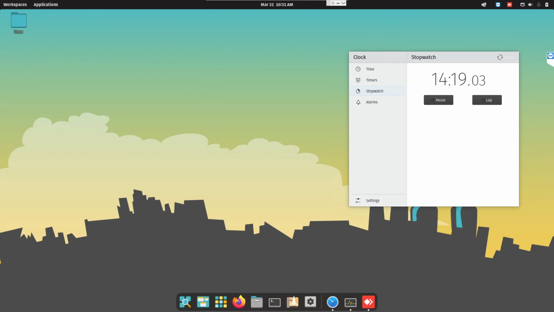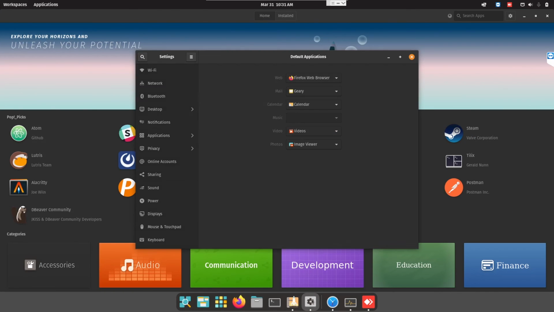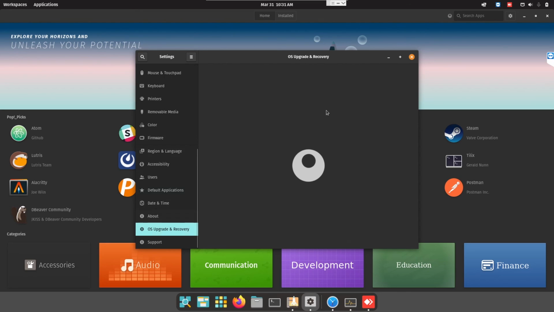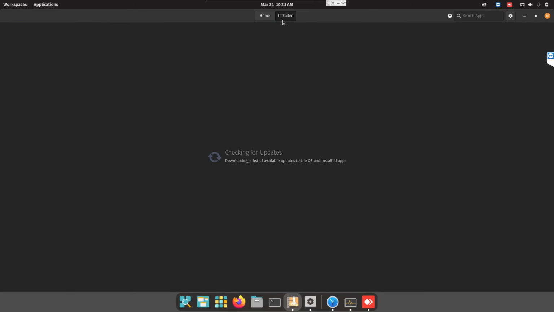Now is the system update. Let's go to Pop Shop. Now there's two ways to install the update. One from the Pop Shop, one from the settings. In the settings, it is OS upgrade and recovery. So in the Pop Shop here, you can see the install. Go into the install here and you can see the updates later on.